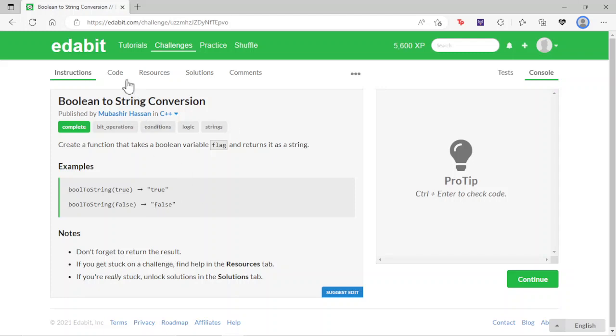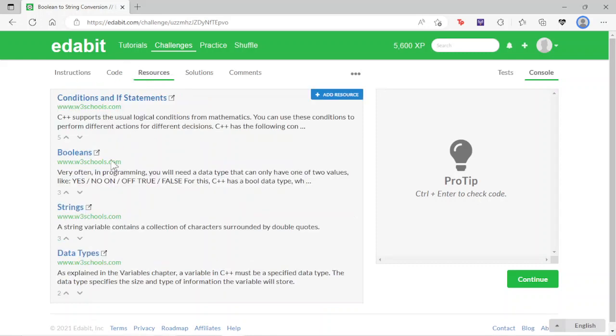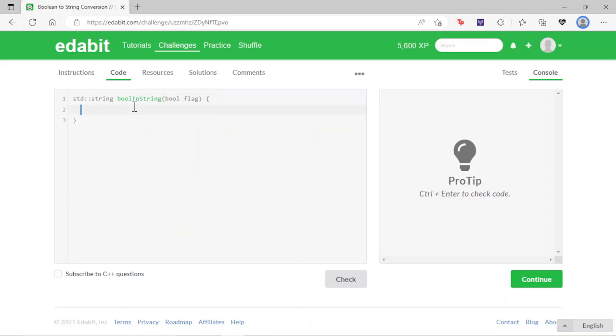So don't forget the resource tabs, they're really helpful. So let's go to the code tab. As you can see, it's a string function, so we're going to return a string, and the argument's going to be a bool flag. So a flag is either going to be true or false, and then we're going to convert that true or false into a string.